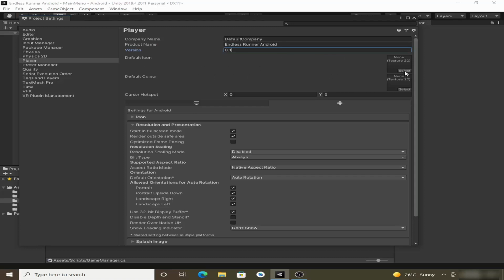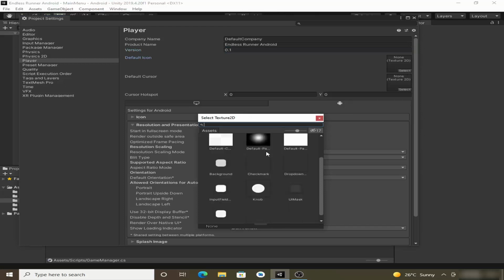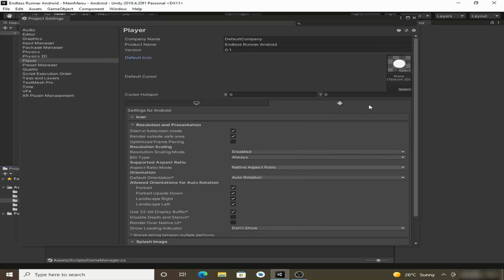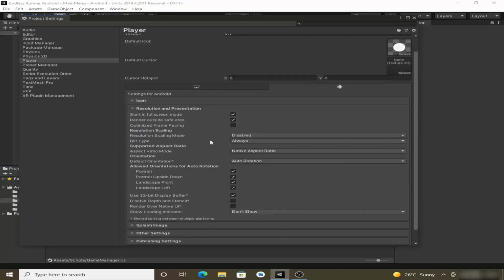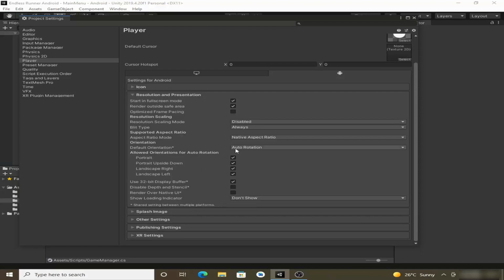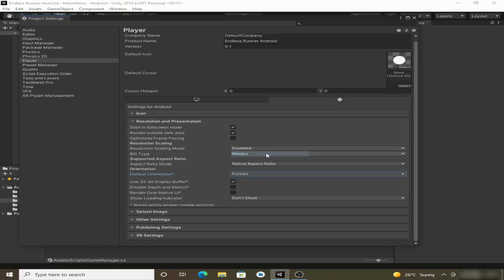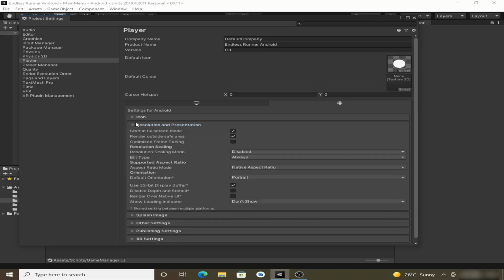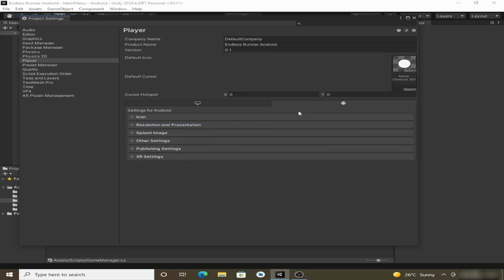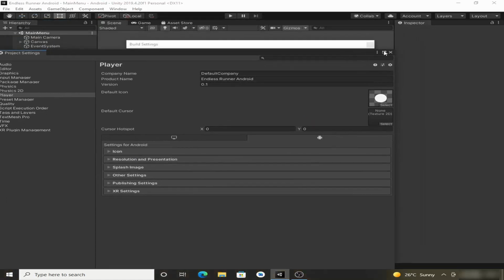And let's select the icon for our game, and I will select this knob icon, which is the default one. So you can also make your own custom icon. Obviously you will make your own icon for your game. You can set it there. Now in the Resolution and Presentation, make the default orientation as portrait. So our game will be played in portrait mode only, and we are not going to publish this game, so these settings are currently okay.